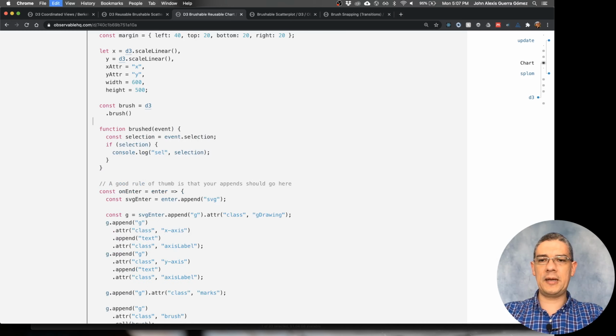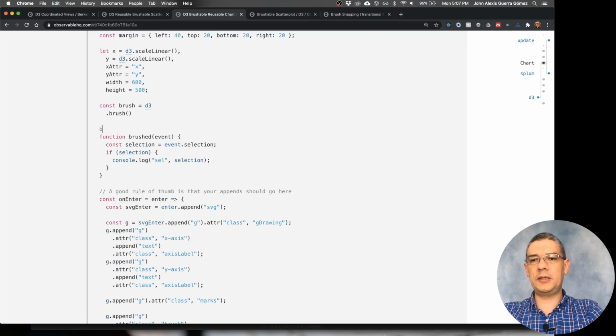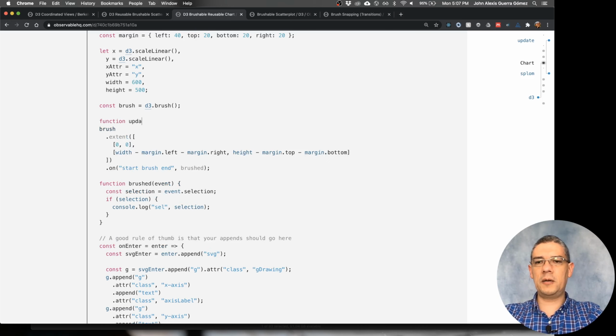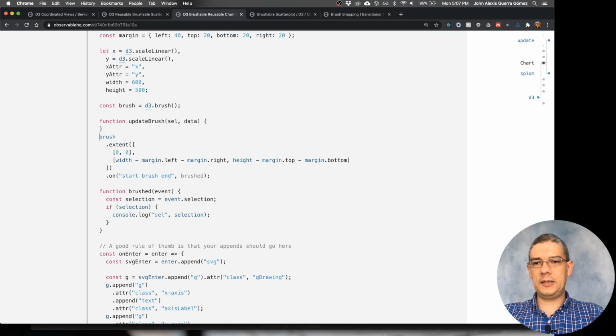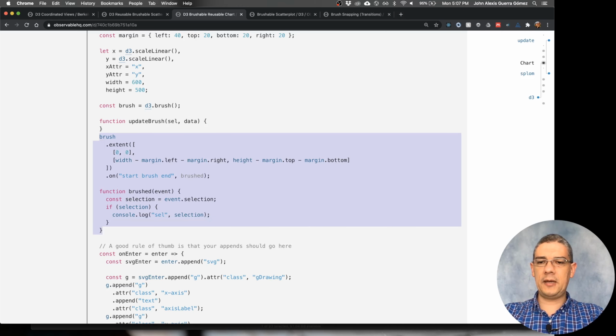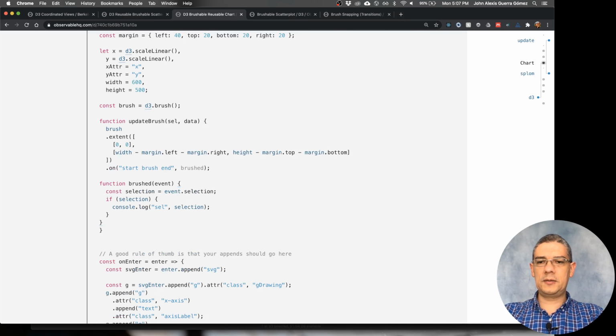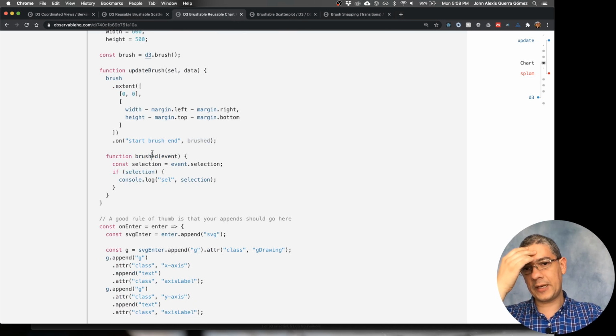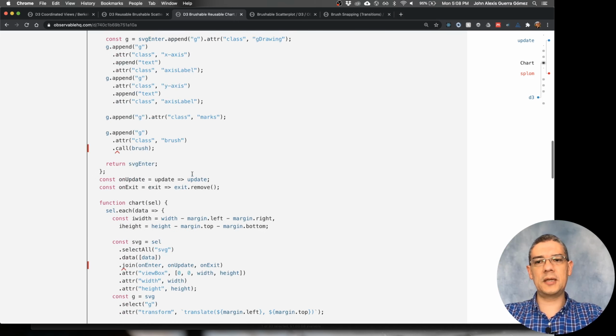So I'm actually going to be moving some of these things. Let's say I'm going to put it in here, brush this. And then I'm going to create a function called update brush. This function is going to take the selection and the data, because I'm going to pass that to my update that I'm going to show you in a minute. And then all of this, I'm going to put inside that. So basically it's going to take the brush, change the extent, make sure that the brush is in there, and then I have this element, and this is going to do something with the selection and the data.